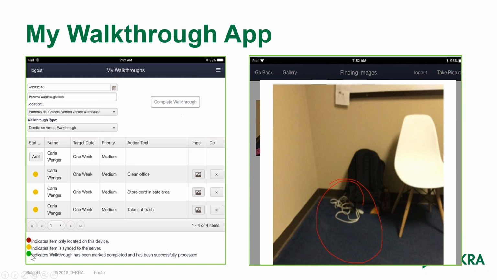I want to point out over here on the bottom that there's several different stoplight colors, and I want to explain what each one of those means. So as you're entering your findings in here, once you hit add, it's actually going to start out in red. And what that means is it's probably not connected to Wi-Fi, or it could be that it just hasn't synced yet, and that means you need to make sure it's yellow before you can complete this walkthrough. The next thing down is yellow. So if it's yellow, it has synced with our online system, so you can actually go into the online system now and see that one.